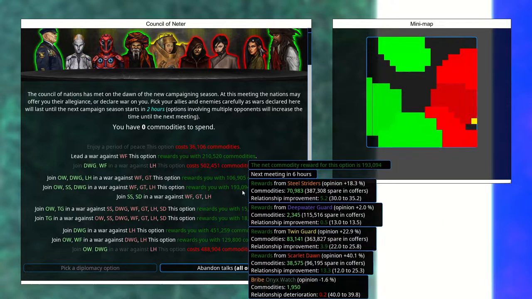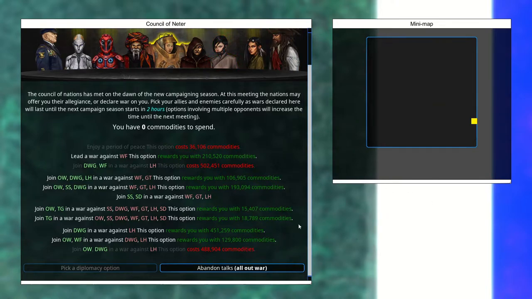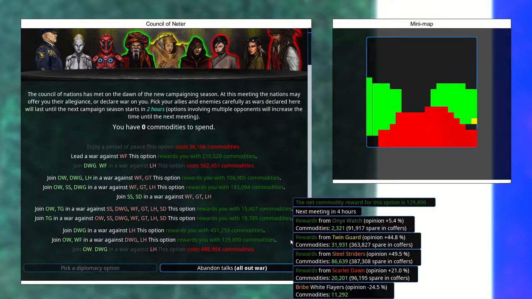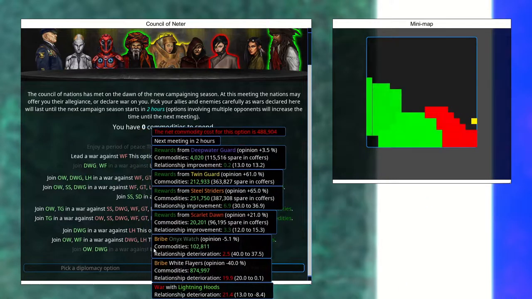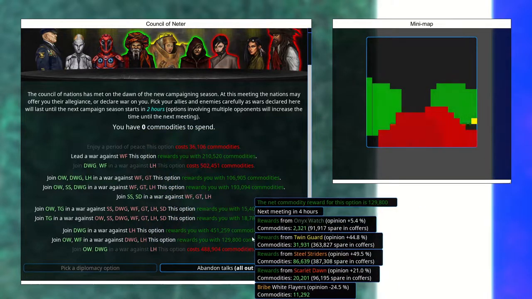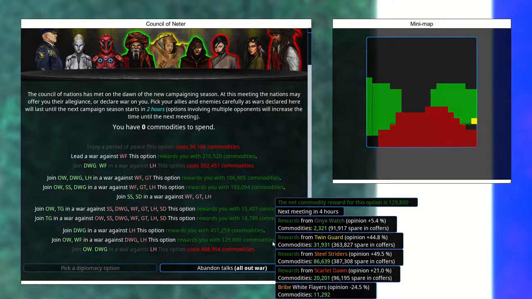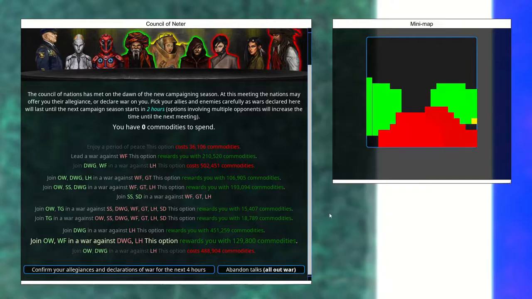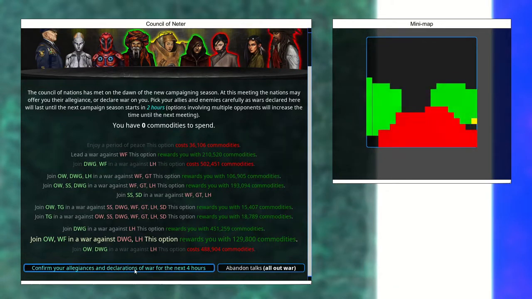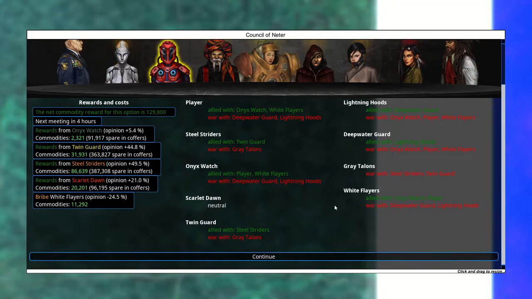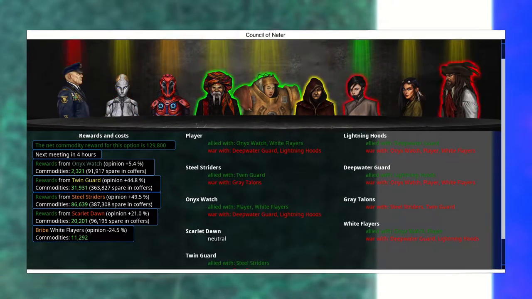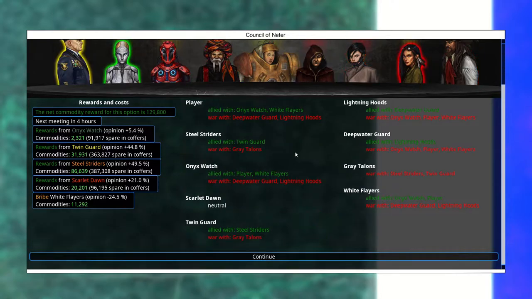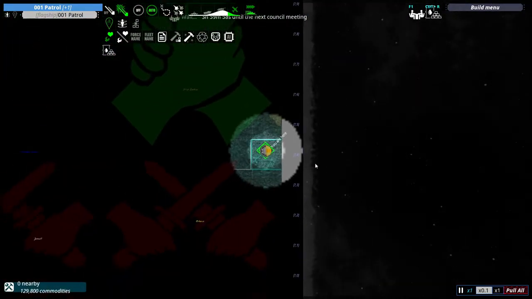Oh my god. Oh, minimap, I see. Oh dear. Right, okay. Join the Onyx Watch and the White Flayers in the war against the Deepwater Guard and the Lightning Hoods. I guess that's probably our best bet. I guess we'll have to go with that. Okay. We're fighting the player war with Deepwater Guard and Lightning Hoods. Okay, so we're fighting the pirates and the speedy boys.